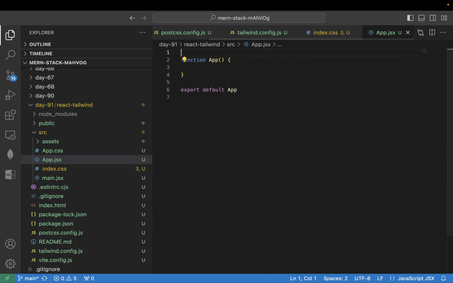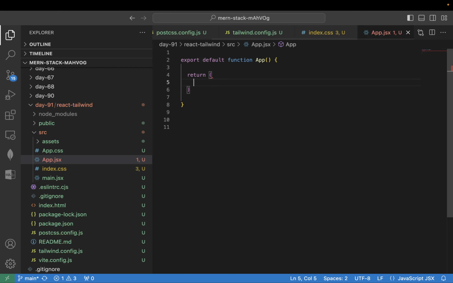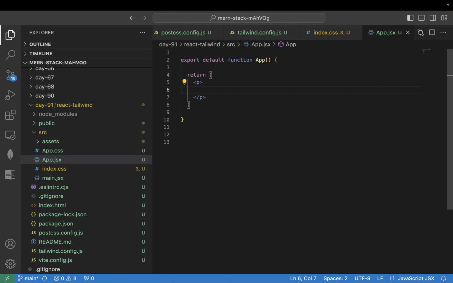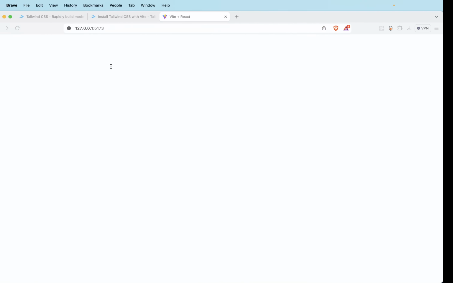Delete all these things, right? Even delete this. Export default, you may write in this way also, and this should return a paragraph from here, and here you can say, hey, hi. Hey, hi. Can you see?